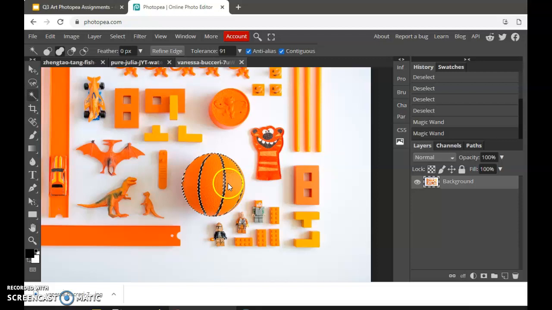So it will pick up things with the same color. You'll notice the basketball is selected, but not the black stripes. You can kind of change around the settings a little. You'll see I have changed some of them. Contiguous means it selects shapes that are together.